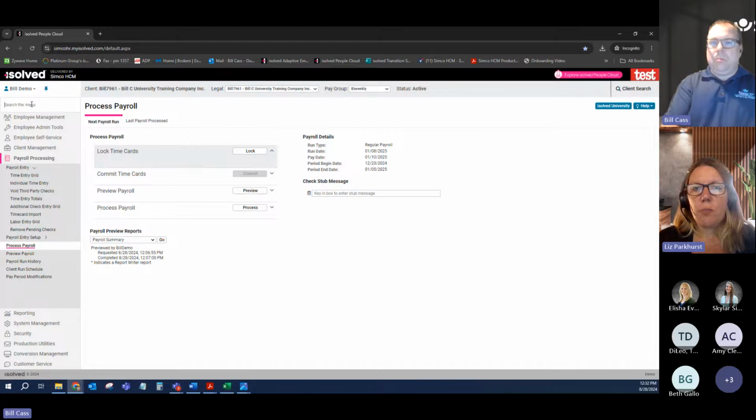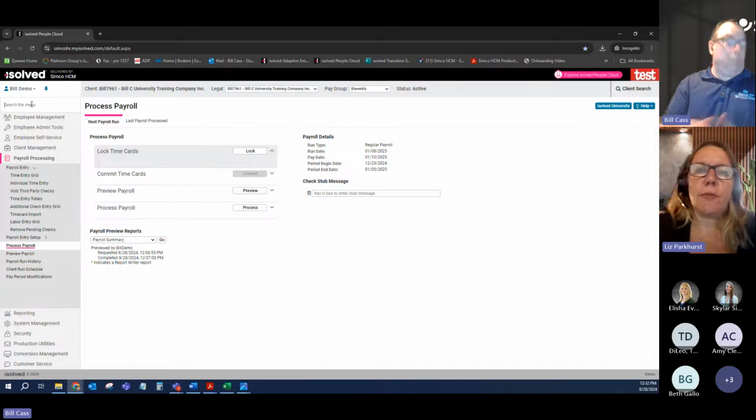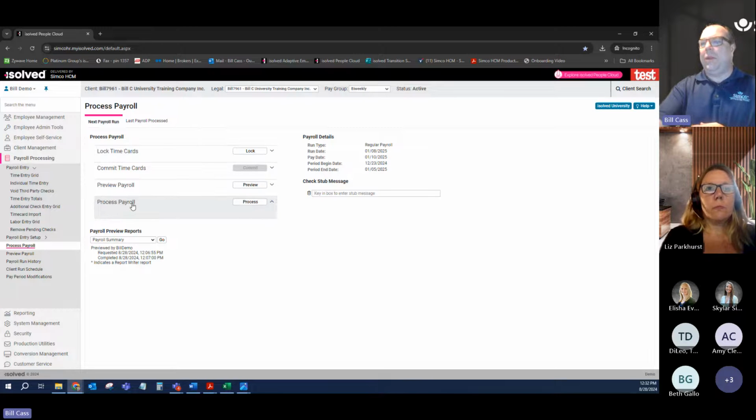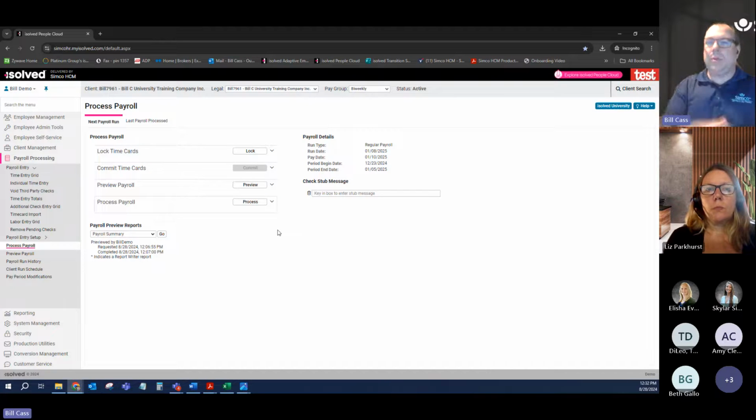And the message that you put there won't stick, right? It's just for that particular pay run. Good question. As soon as you process that payroll with this button, that disappears. And then there is the ability to create and send messages.